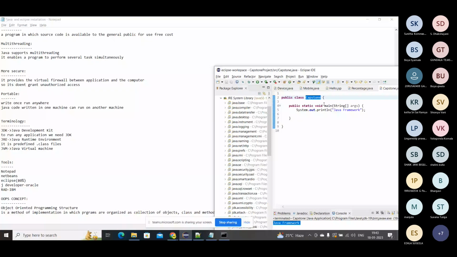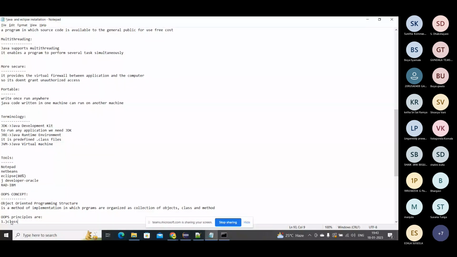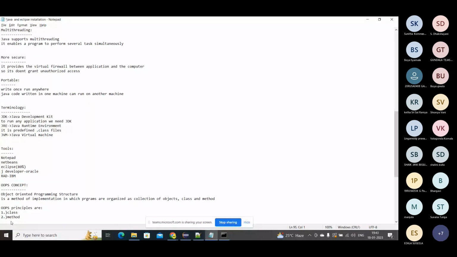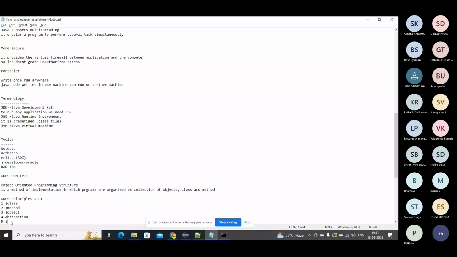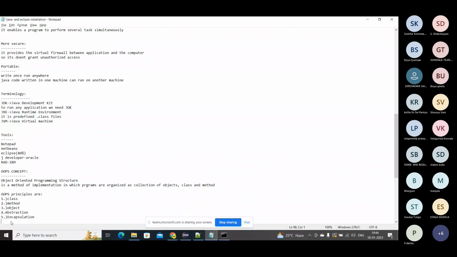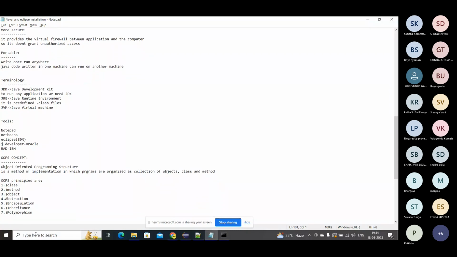And what are the principles we have? The OOPS principles are: first one is class, method, objects, fourth one is abstraction, encapsulation, inheritance, polymorphism. Okay, so this is how it will be.